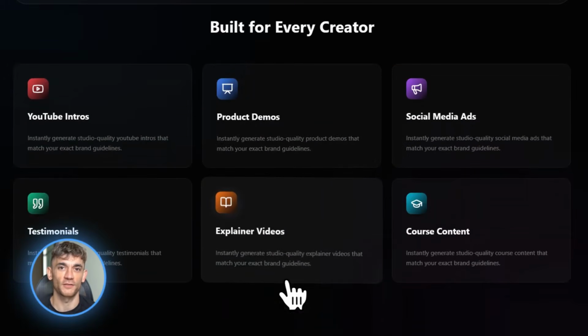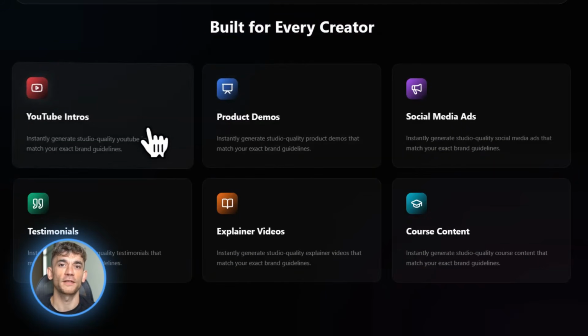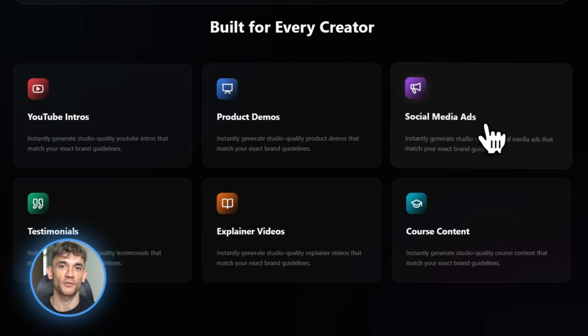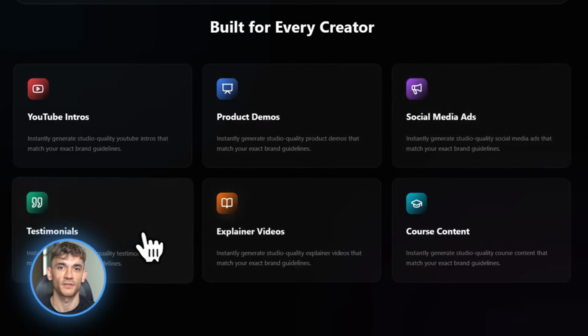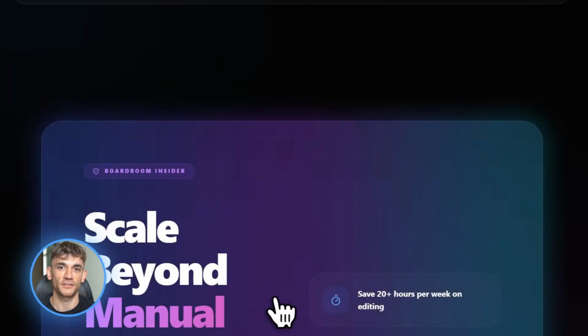Here's the thing about AI tools like this, they don't replace creativity, they amplify it. You still need to know what makes a good video, you still need to understand your audience, you still need to craft compelling messages, but you don't need to spend hours executing. You focus on strategy and creativity. AI handles the execution.